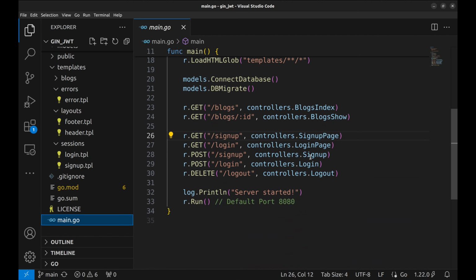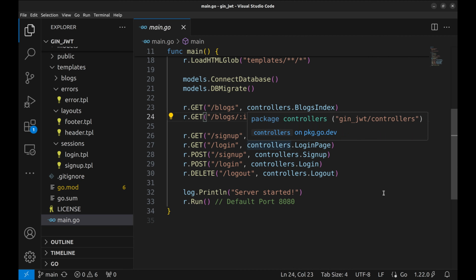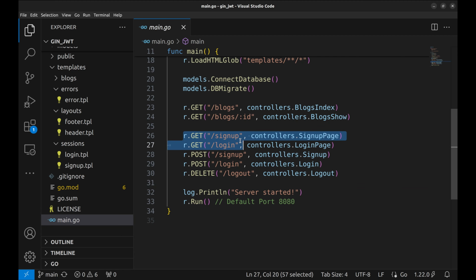Here we have two APIs related to the resource blog. This API lists all blogs on a page. This one shows a blog with the provided ID. These two APIs render the sign-up and login form respectively. These post APIs are handlers to the sign-up and login form submission. This API logout is used to log the user out of the application.